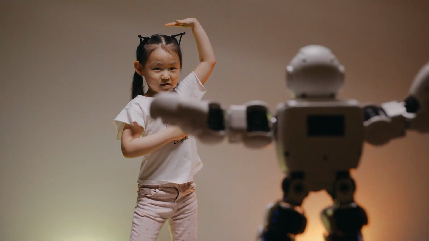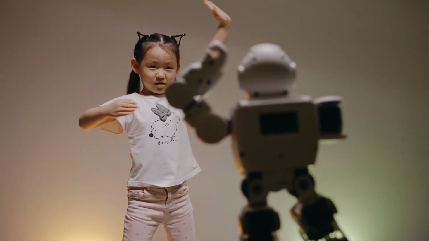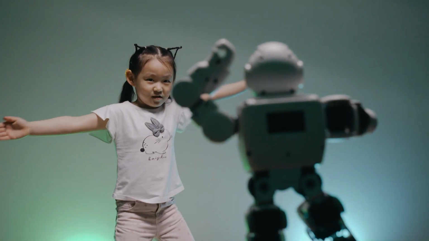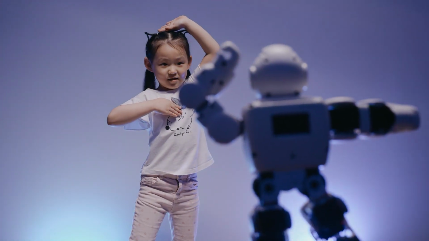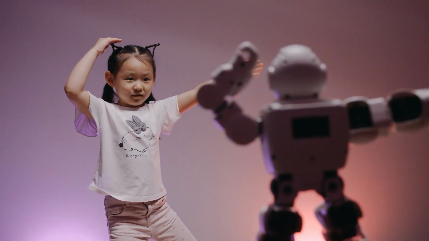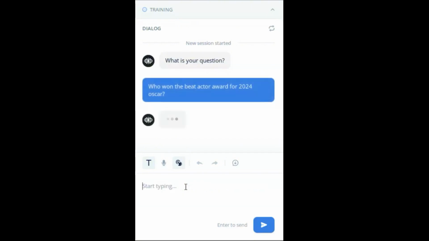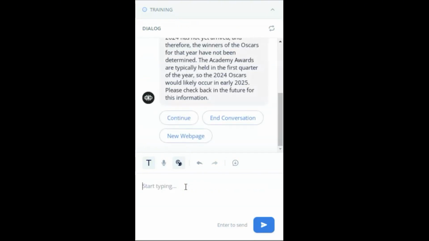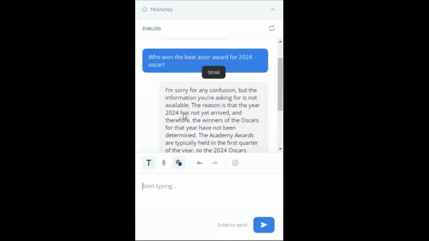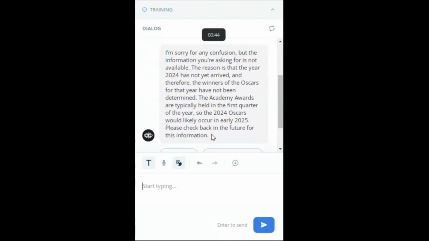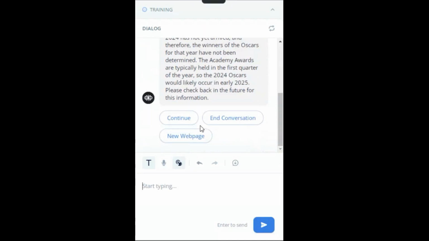Most AI models do not have access to the internet and have been trained on old databases with information from before 2023, so they cannot provide real-time information. In this case, we ask who won the Best Actor award for the 2024 Oscar. It replies, "I am sorry, but the information is not available." This is because the databases used to train the AI models are outdated, leaving users frustrated.